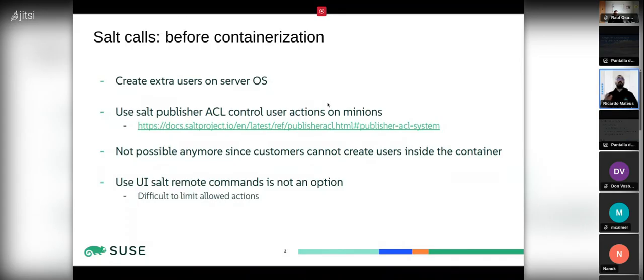We have an option to run this, which is the UI salt remote command. But this is not really an option, because if you have access to that page, you can run any command on the minions that you have access to. And it's really hard to limit what can be done in that area.